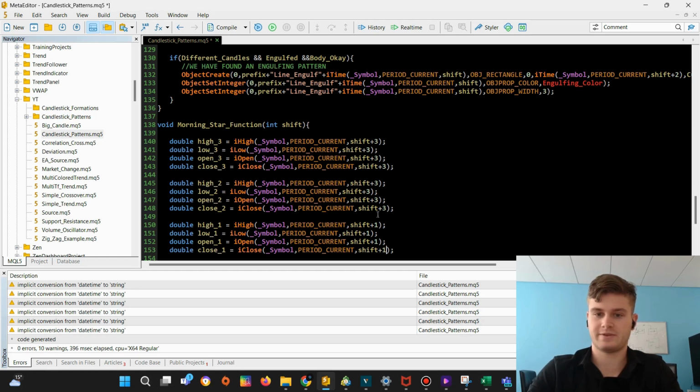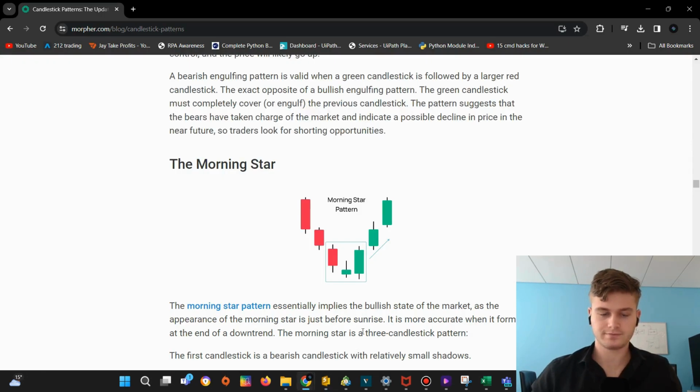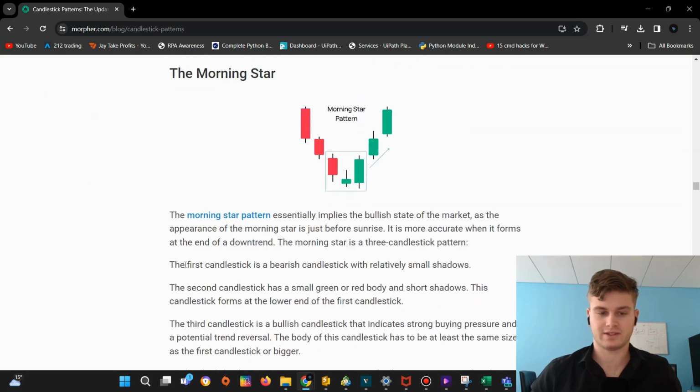Okay, so just bear with me here. I'll just change these shift numbers, and yeah, seems okay. So now we can start with the conditions. So let's go back to the page here, and let's start with this one.